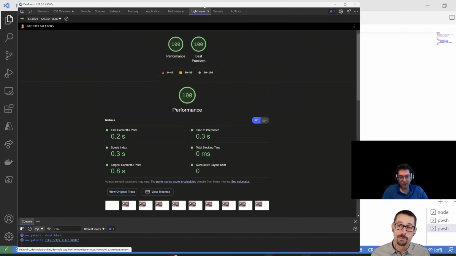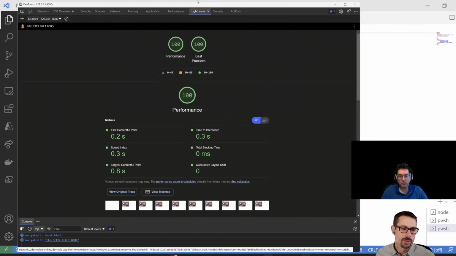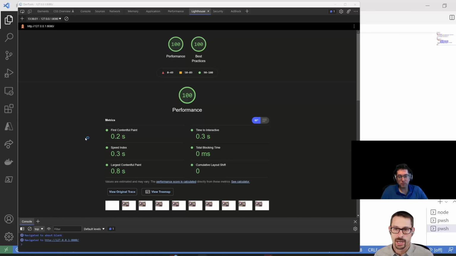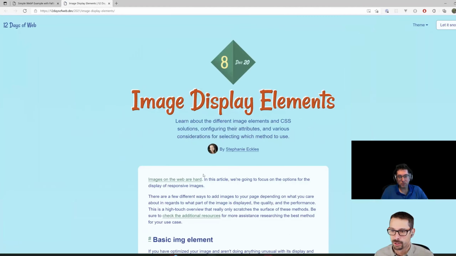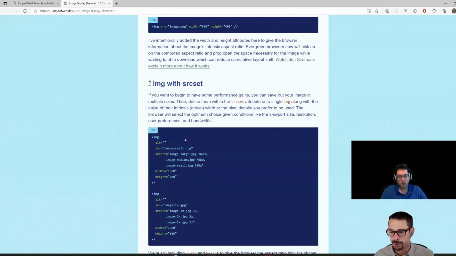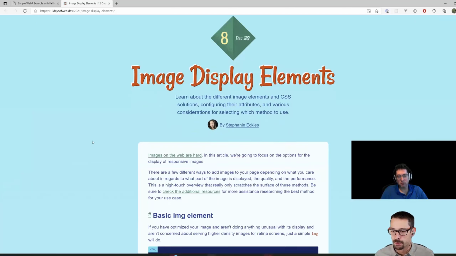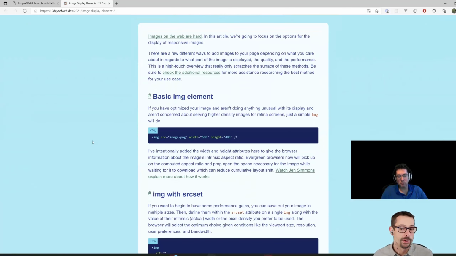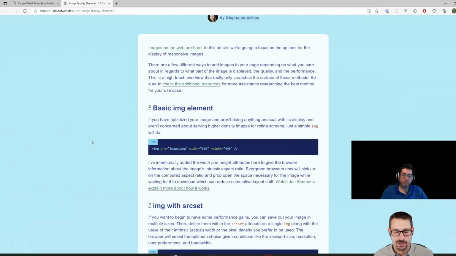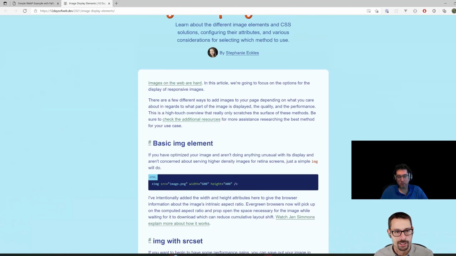Fantastic. So I'm going to include some resources in the show notes. One that is an absolutely fantastic read that really set me straight on how the image and picture elements work, and a whole bunch of different interesting things that I didn't know about image, is this fantastic article by Stephanie Eccles on the image display element. Even if you think you know everything about images, I suggest you give this a read because you're probably going to learn something that you didn't know. I imagine I will.